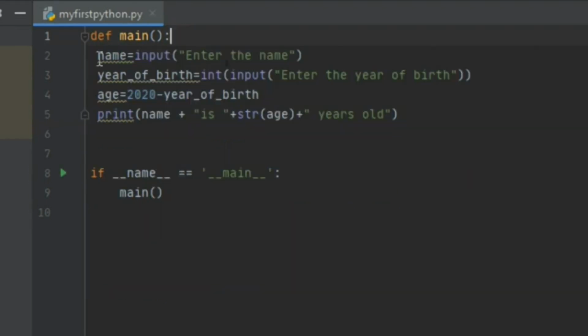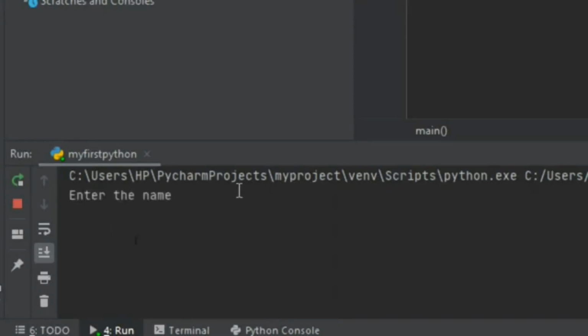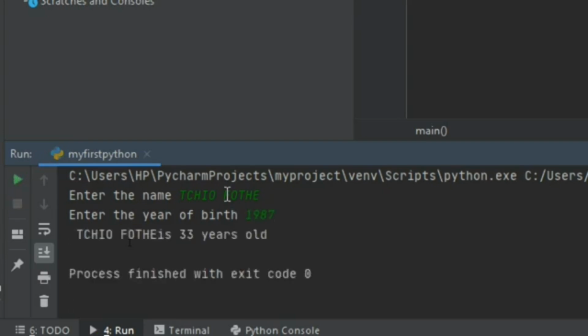The objective of our program is that you put your name into Python, and Python will calculate your age and print your name and age at the end of the code. So I will execute my program so that you can see what is being done. Enter your name. I will enter my name. Enter your year of birth. I will enter 1987, and I click on enter. So what is written is that the person is 33 years old.